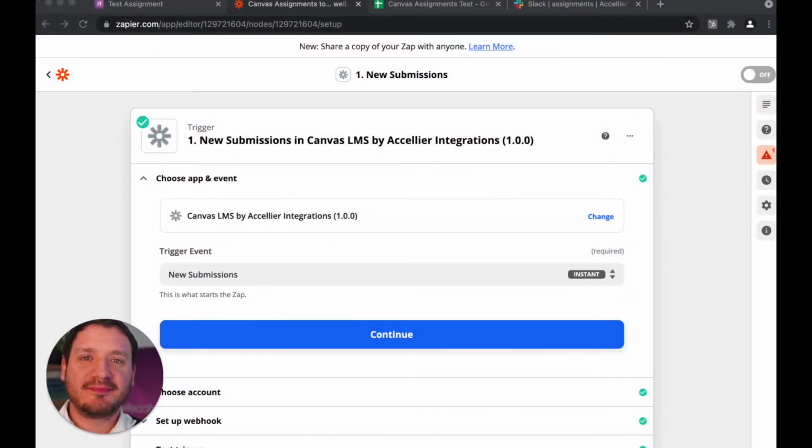Hey, Paul here. I'm really excited about what we can do with Canvas Learning Management System and Zapier, because it means we can connect our Canvas account with so many other things, and really your imagination is the only limit here.